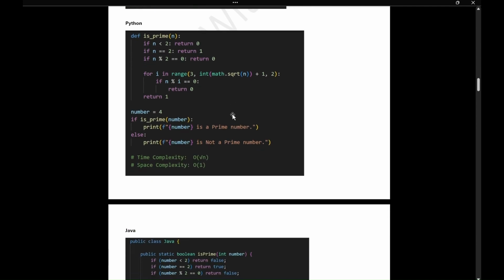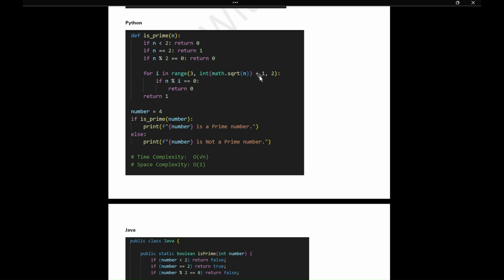Same as C language. The same thing for i in range. For Python, we will use the range function from 3 up to root n. In Python, to get the root, we are going to use the math.sqrt function. And after that we are going to add plus 1. Why? Because the range function goes from starting to ending minus 1. So we need to check that root n also. That's why we are adding plus 1 here.